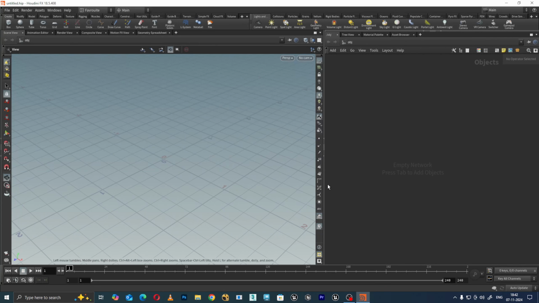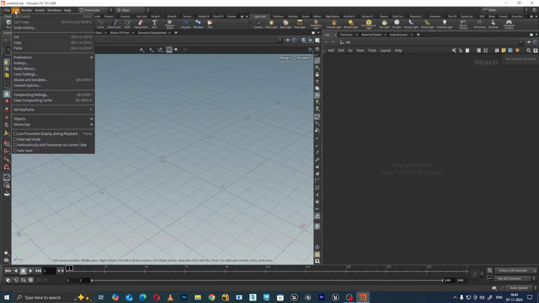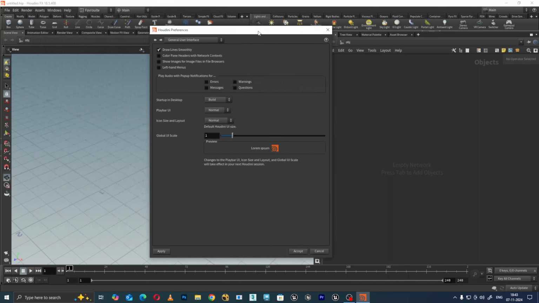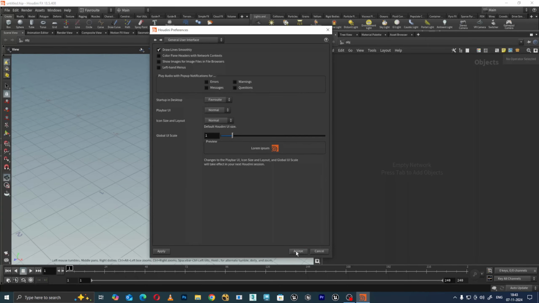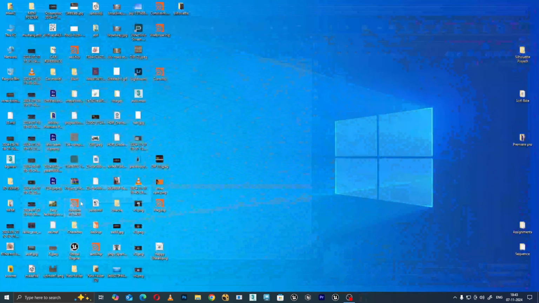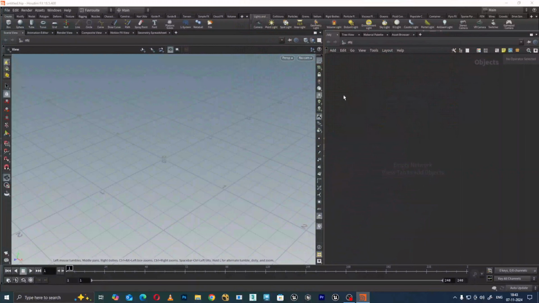Okay, and if we close and reopen it again, it will not apply the changes because we haven't saved it in the preferences. So we go to Edit, then Preferences, General User Preferences. In this we can see an option called Startup in Desktop. We have to select whatever name we have written and then click on Accept, and now we have done the changes. Now if we close Houdini FX and reopen it again, it has applied all the changes that we set.